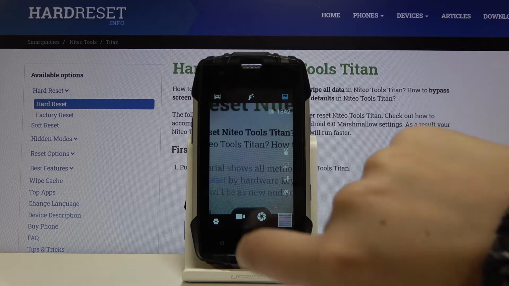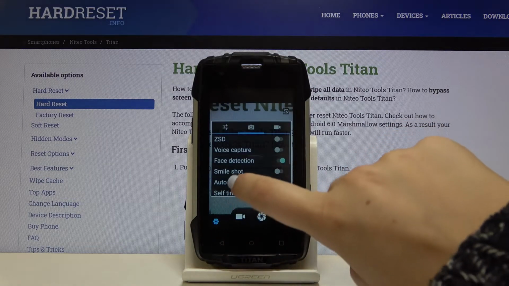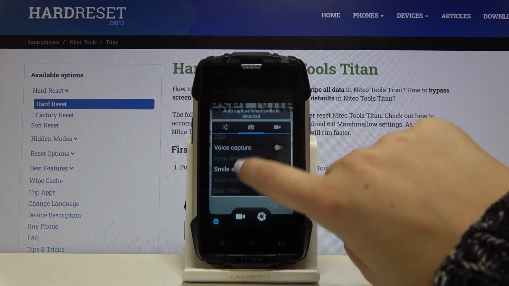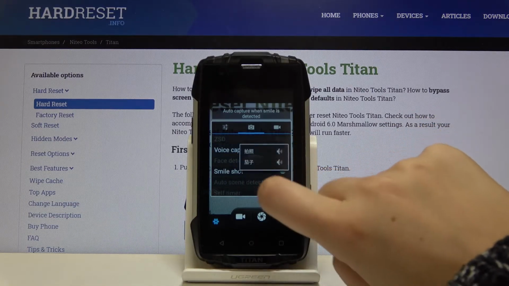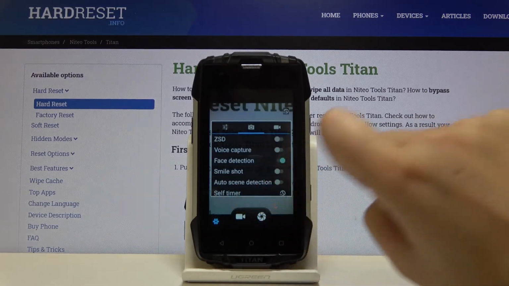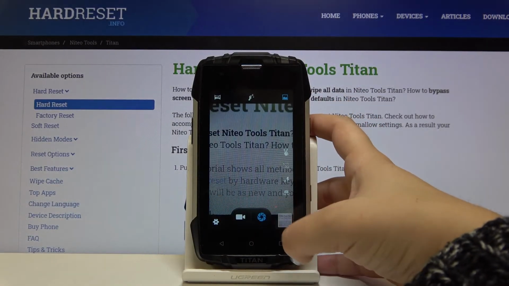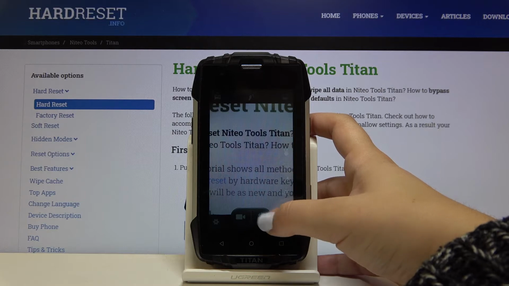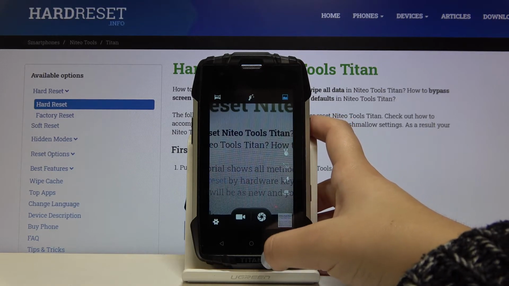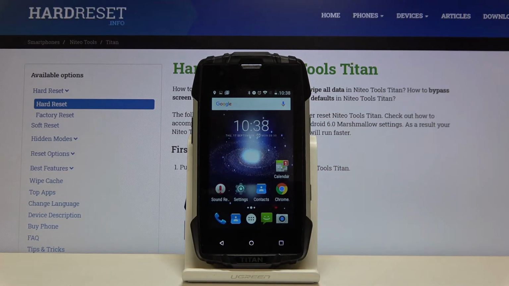Okay, now let's turn off the self timer. Simply tap on self timer again and click on disabled. Now let's get it back, and as you can see, it is taking photos right after touching the shutter button. So that's all. This is how to set camera timer in your Niteo Tools Titan.